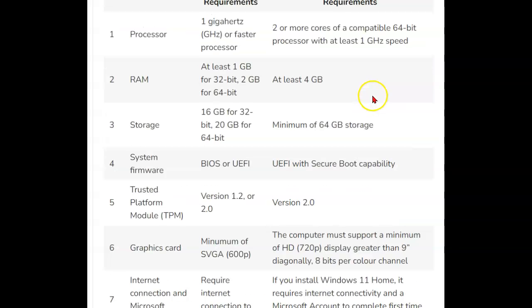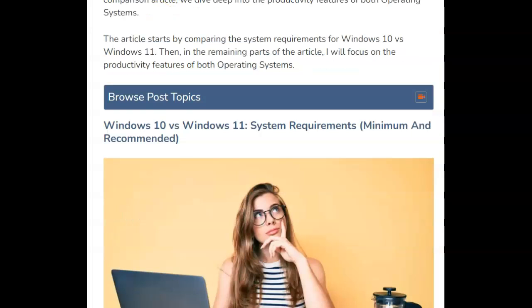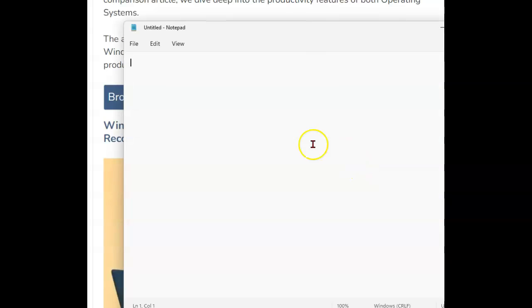All right, so those are the hardware requirements for Windows 10 and 11. And by the way, the site that I got this off of, and let me show you the source, is right here, ittechguides.com, Windows-10-VS-Windows-11, if you're interested in that.